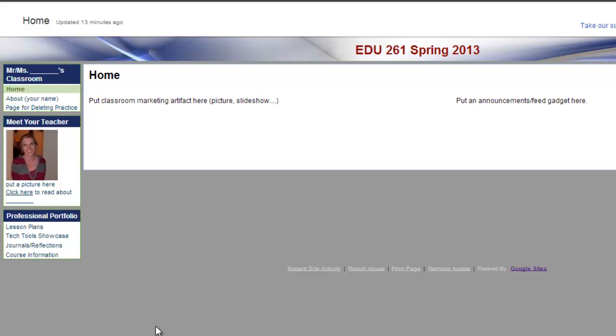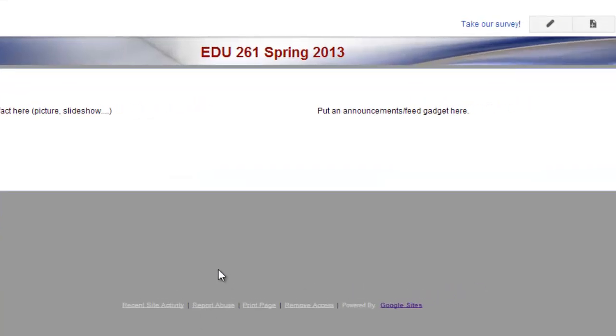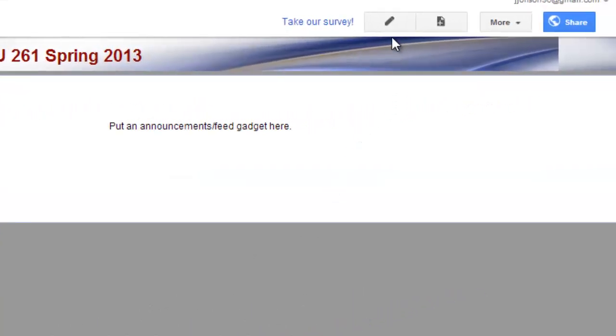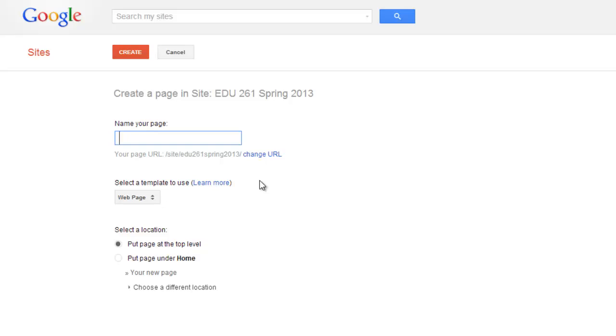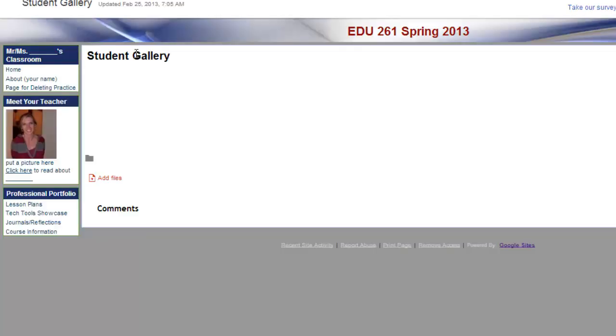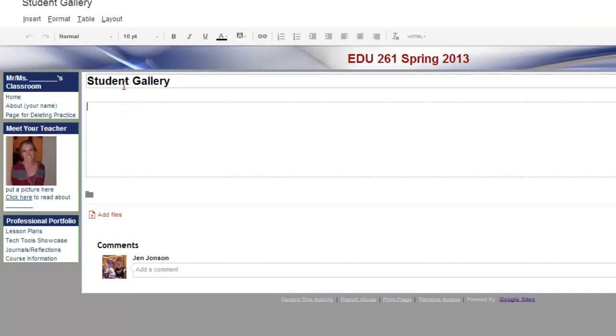Step 2 is to create a page to serve as a student gallery. So over on the right, you'll see the 3 common buttons. We have the edit page button, which we don't want for this one, and the add page or new page button, which we do. We want a new page, so we'll select that page and type the name of the page as student gallery. Leave it as a web page and at the top level, so leave all the defaults as is and choose the red create button. We now have a new page called Student Gallery.